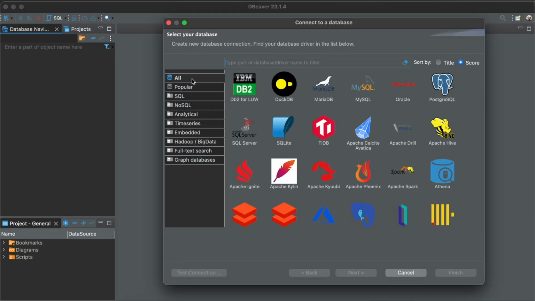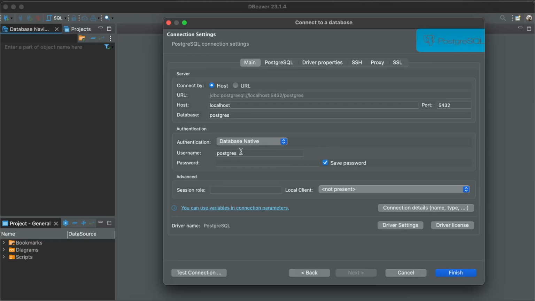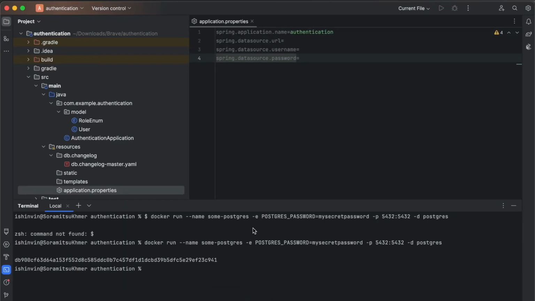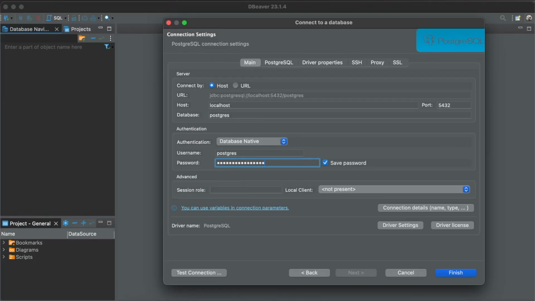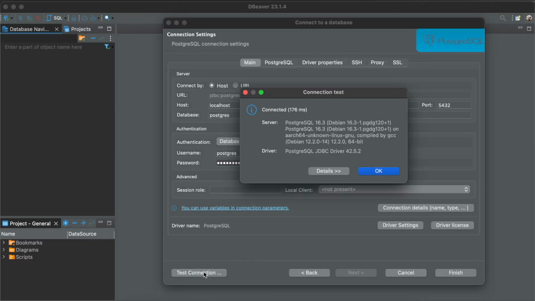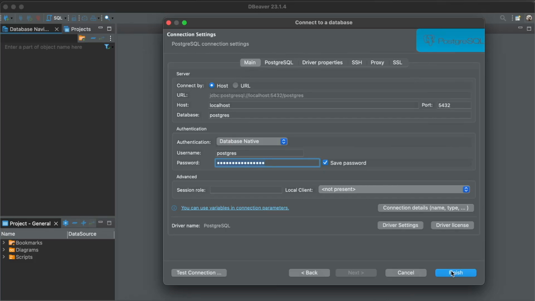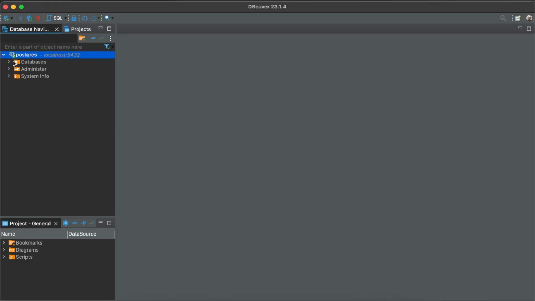So click on add and Postgres. Next, username Postgres and the password. You can see it from the command line. Here is the password, my secret password. Copy this one. Okay, let's test the connection. It connects successfully. So click OK. Now we have one database, Postgres, the default one.